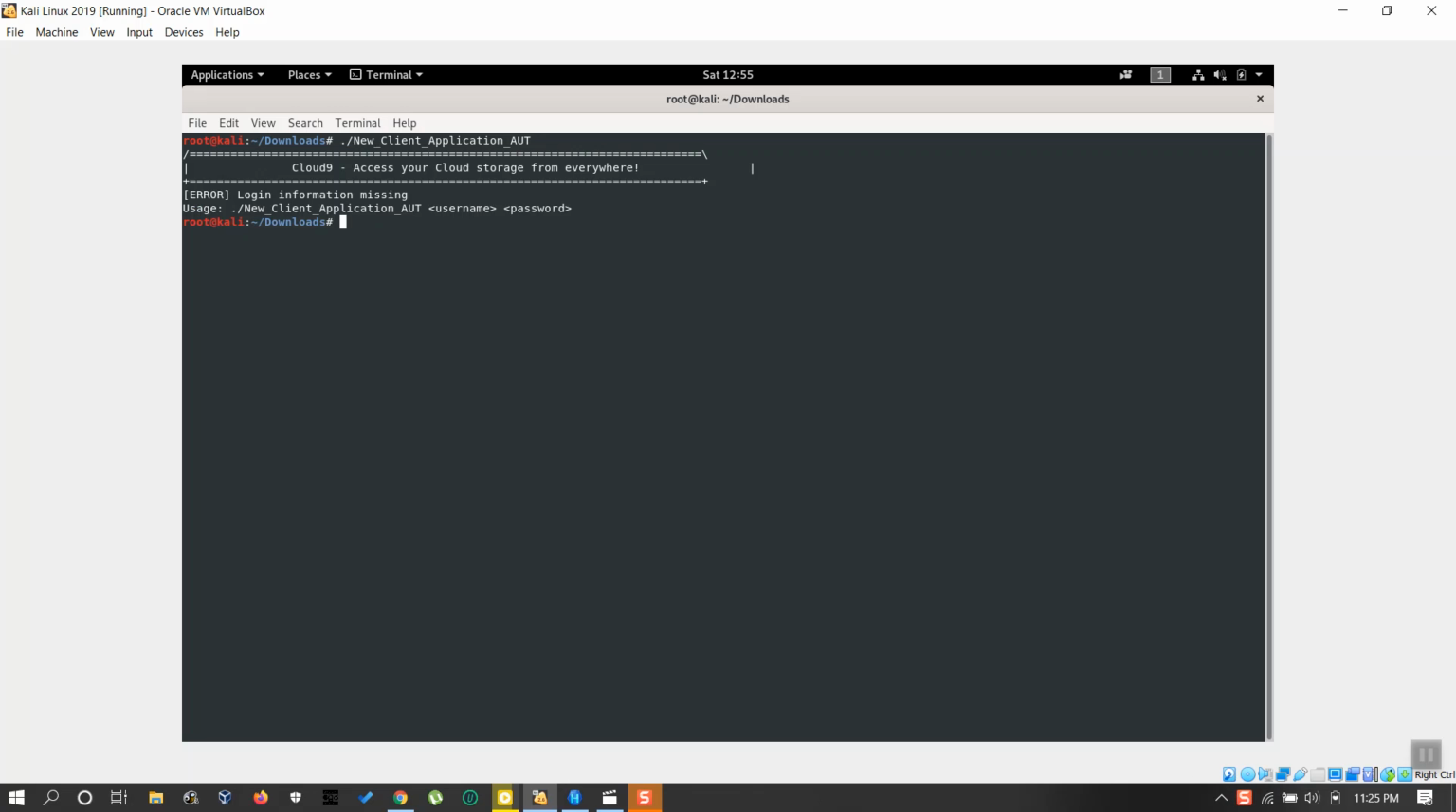You can see that if we run this application, it asks for a username and password. So you're going to have to find this username and password. How do we do that? You have to reverse this application.